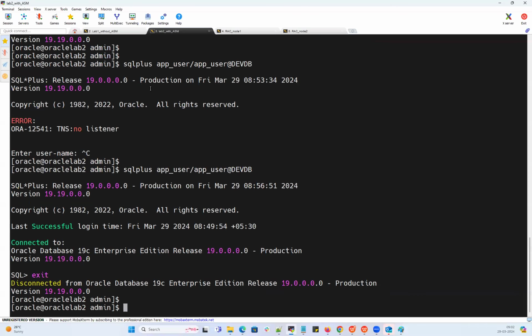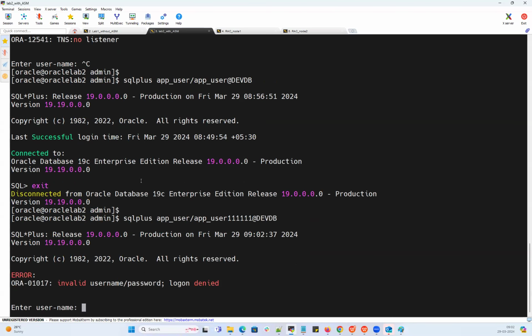Let's say in this example, I give a wrong password. The username is correct, but the password is user1111, which is wrong, and he's not able to connect to my database. The listener straight away tells him, boss, you're using a wrong username or wrong password. Check it.